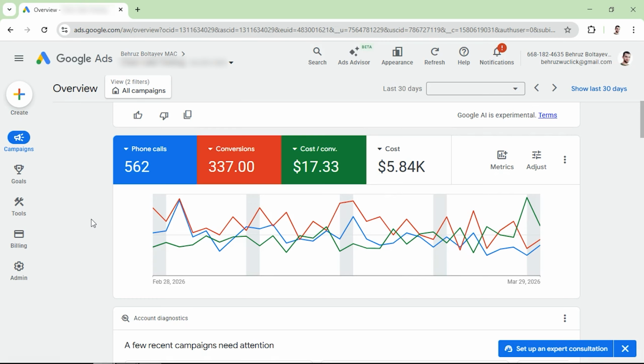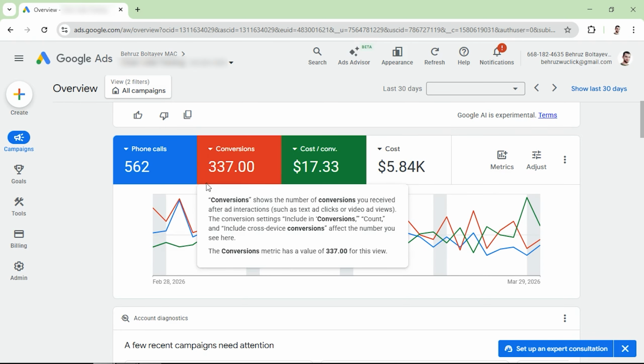This is one of our example accounts, and this business generates phone calls in the towing industry and in the roadside assistance industry. And they can also provide services like jump starts, tire change, car lockout type of services, which are part of roadside assistance services. So as you can see, in the last 30 days, this business has generated around 562 phone calls and 337 conversions, which can include mostly phone call related conversions.